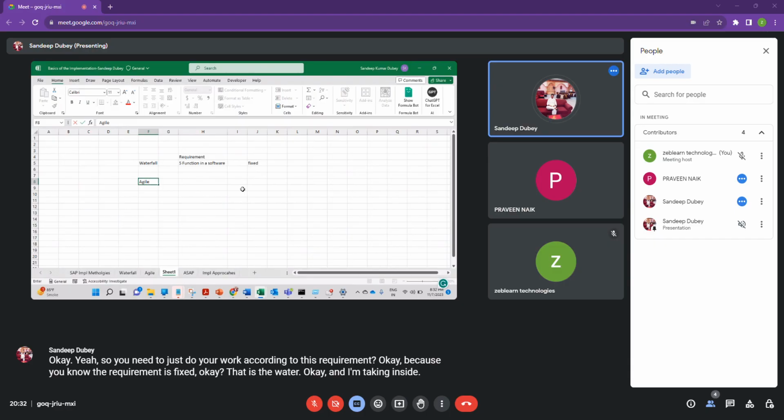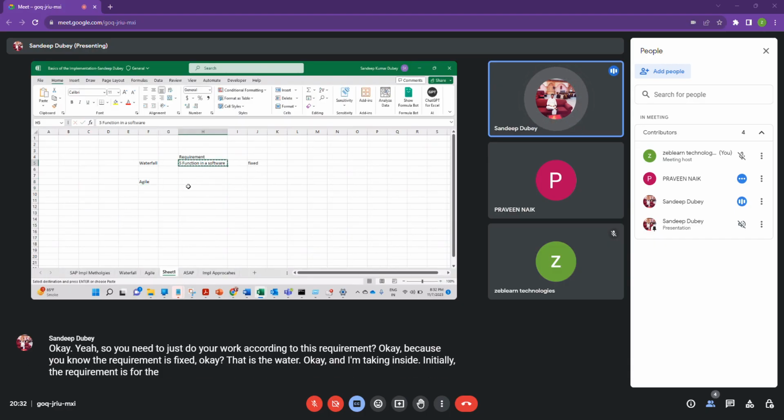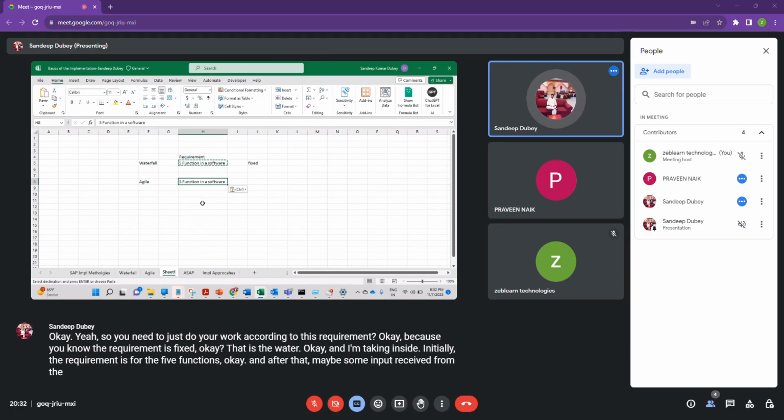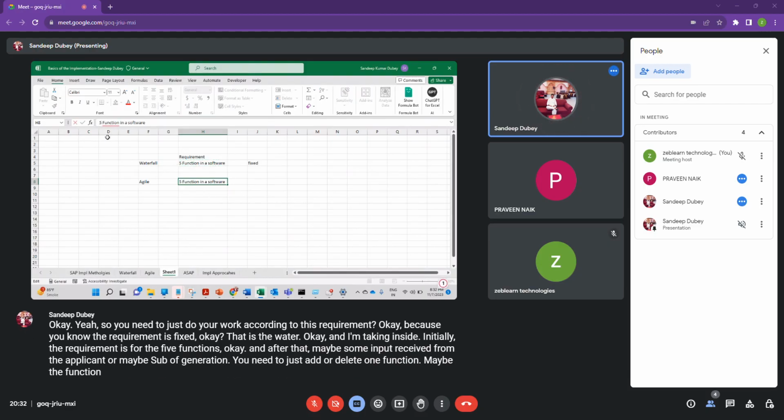Are you getting it? Initially the requirement is for five functions. Are you okay, understanding my thought? After that, maybe some input: the purchase order received from the applicant, or maybe the official confirmation sent just by the company. They can add or delete one function, maybe increasing it from five to six.